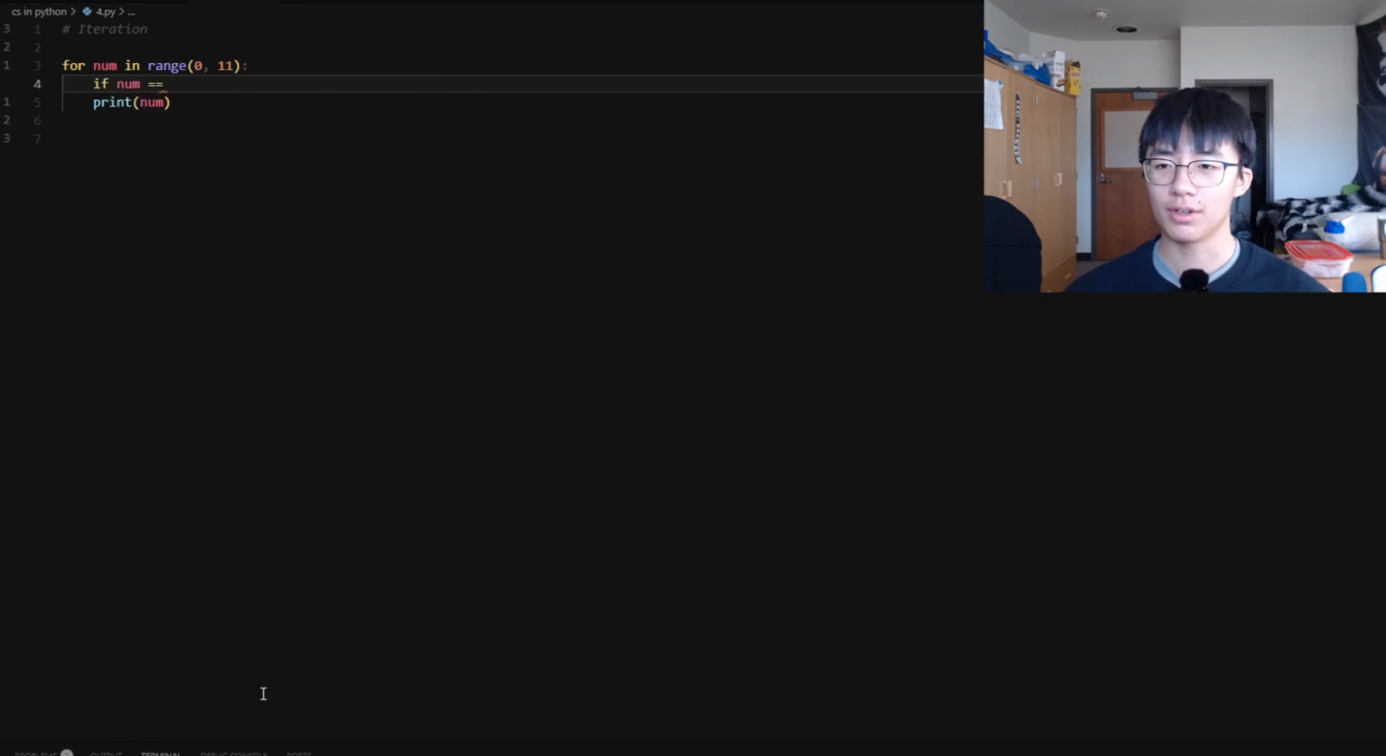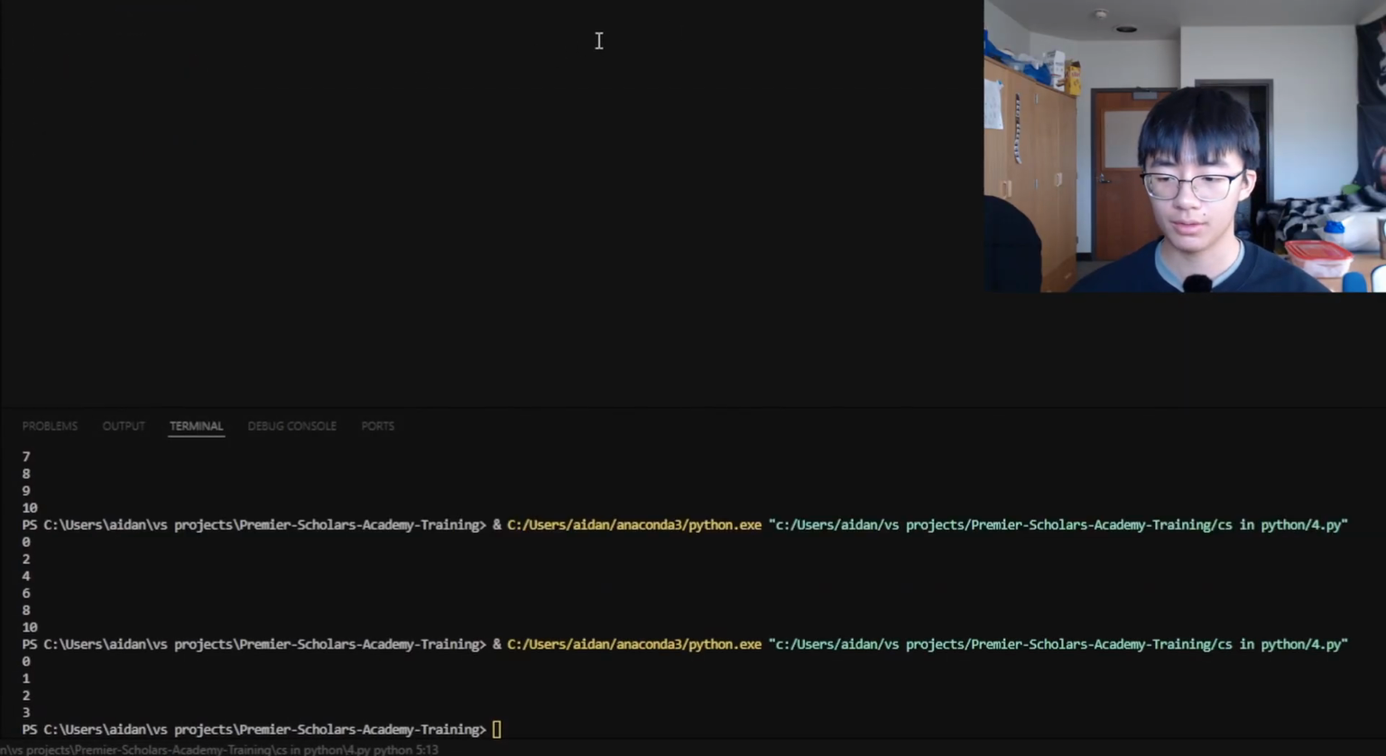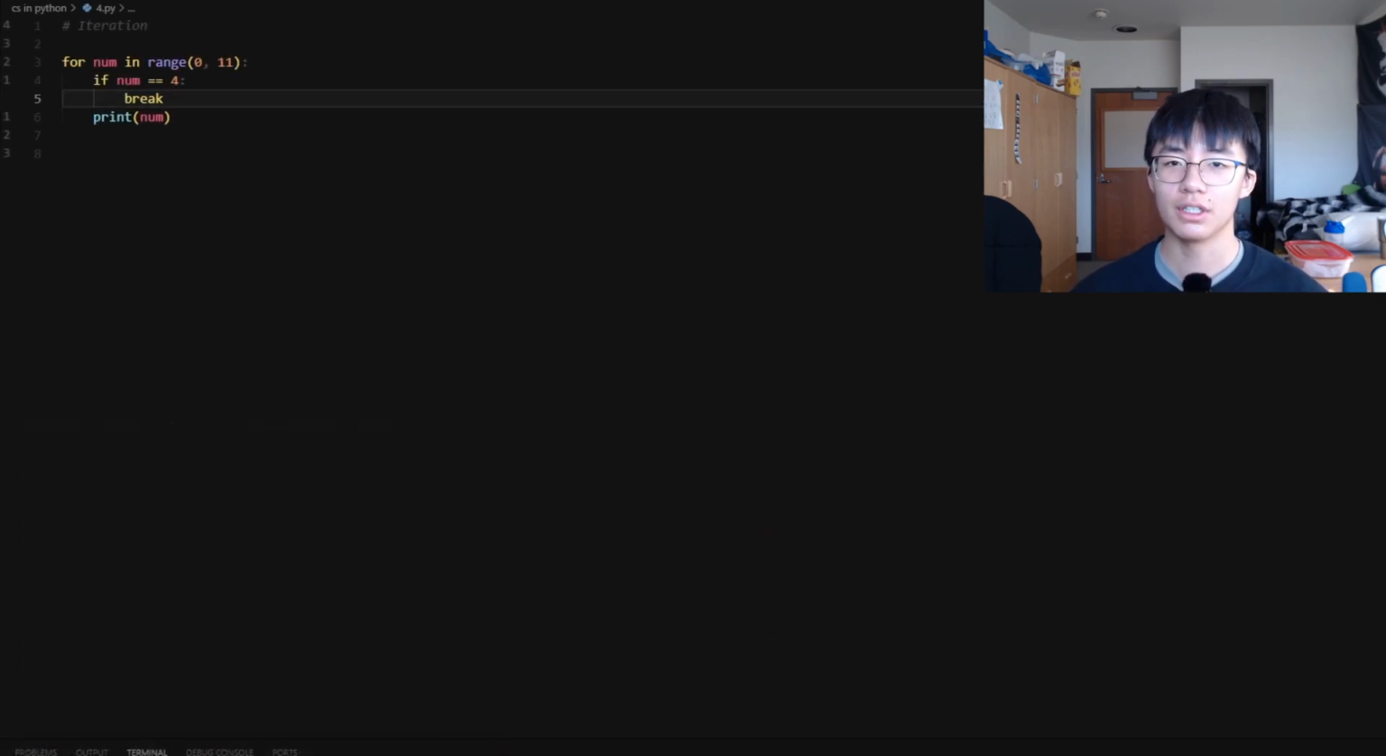So if the number is equal to 4, we're just going to break out of the loop. I'm so scared of the number 4. Let's see what happens when we run this file. Save it, run it, and as you can see here, it does not print the number 4. That's because on the iteration of value 4, when num is equal to 4, it's going to break. It's going to terminate the loop. That means this line of code is never going to be run.